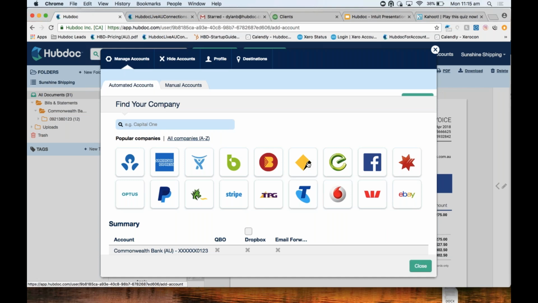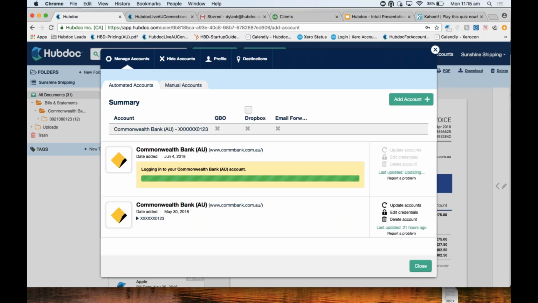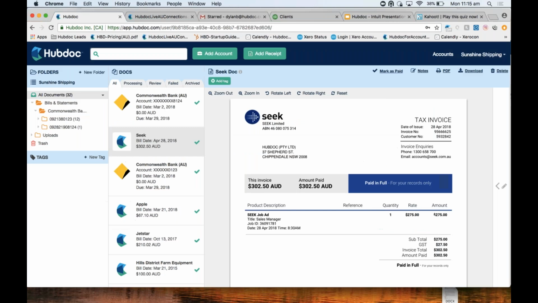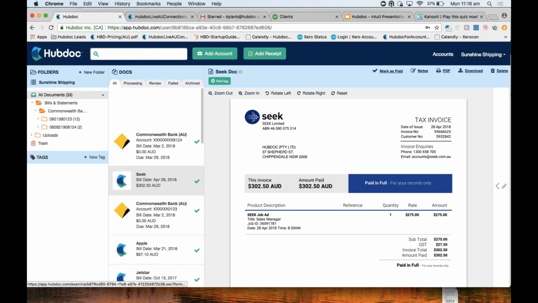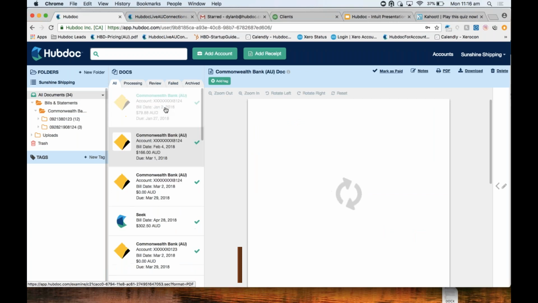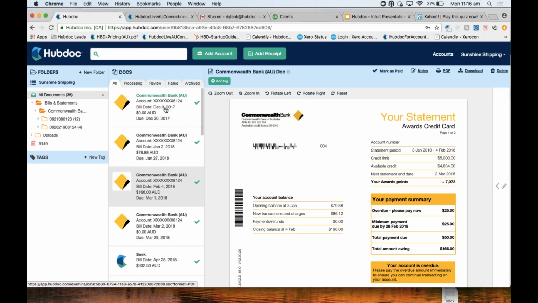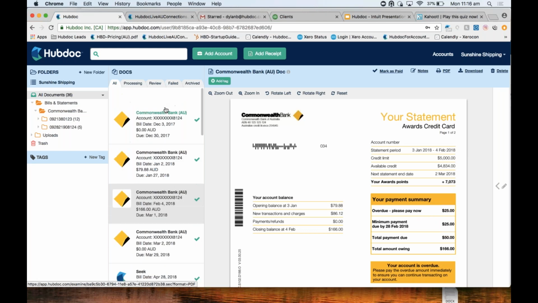If we connect up CommBank here, I click on CommBank, input my credentials and click Add Account, and we're going to fetch everything that's available on the portal. At Hubdoc, we understand that you don't want to have your client's credentials. So we allow your client to log in directly and put their credentials safely and securely into Hubdoc. Hubdoc has two-factor authentication on login to make sure all of this data is kept secure, and it's all encrypted using bank-level encryption.